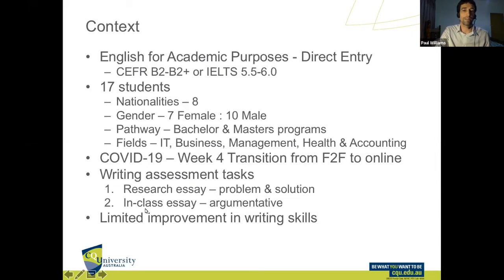In week 4 of this program, we had to transition from face-to-face to online. That was obviously because of the first wave of COVID that hit Melbourne. We're in the second wave now. And the writing task, because I was teaching on Monday to Wednesday, it was my responsibility to support the students in developing their essay writing skills for 2 particular assignments. The first one was a research essay, and the second one that I'm going to focus on today was the actual timed in-class essay, which was an argumentative for and against essay.